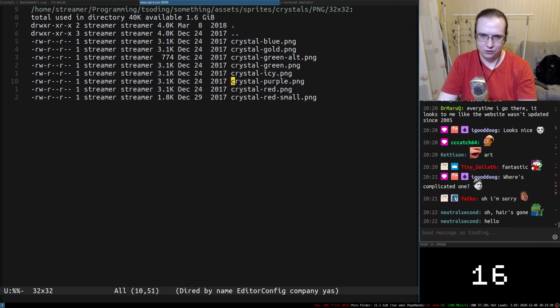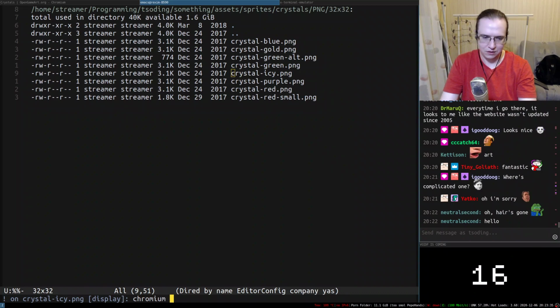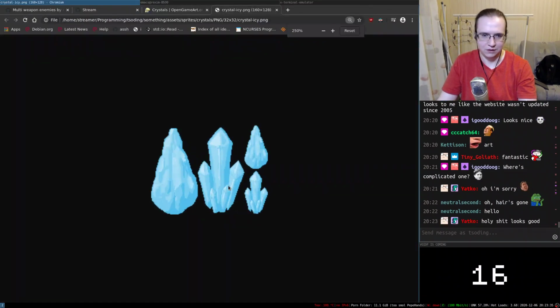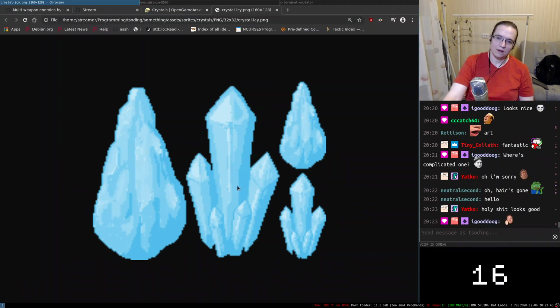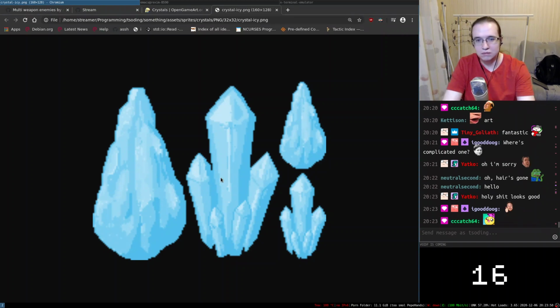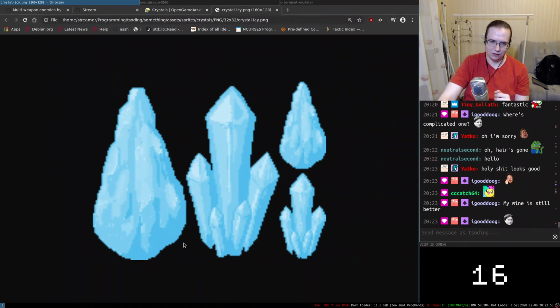Okay, so 32 by 32. What about icy? Fucking perfect. Look at that. Oh my god. Just a second. This is exactly what I want. Okay. So now I probably have to, I'm not sure if I can just carve it out with a rectangle or whatnot. Maybe I can.